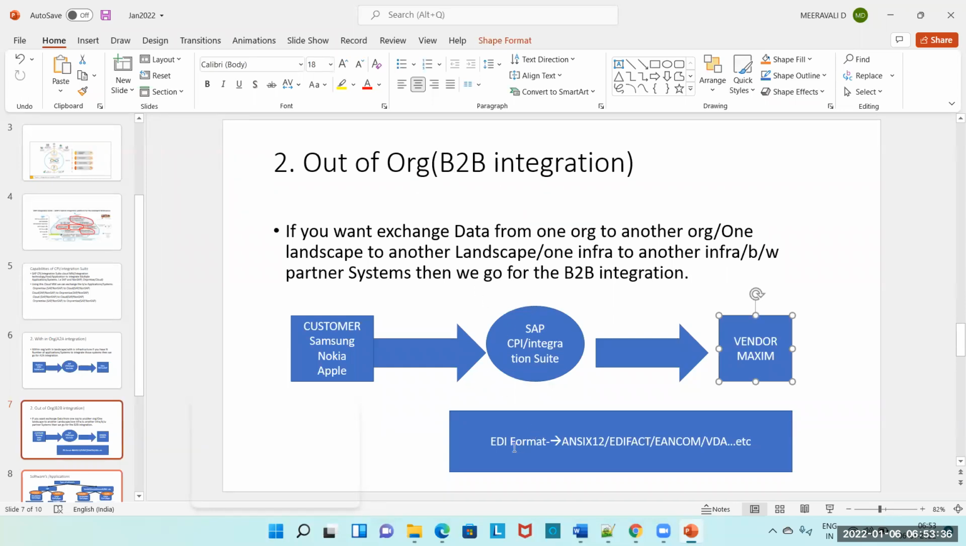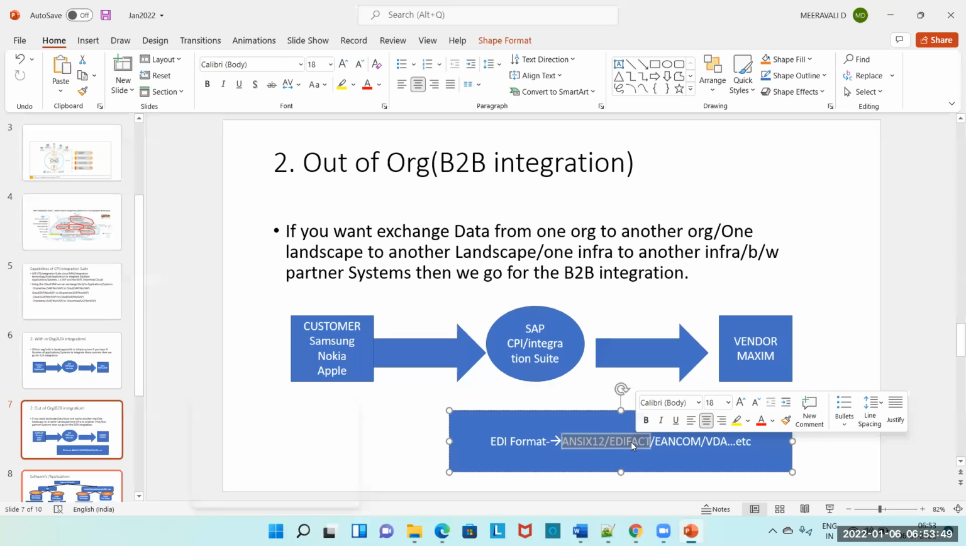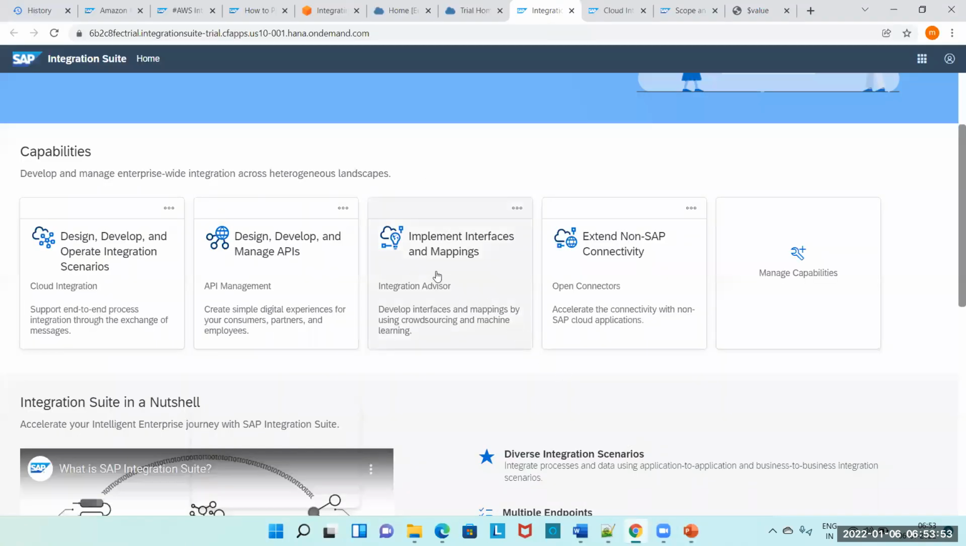In B2B transactions, mostly we use the formats I showed here. One is ANSI X12, one is EDIFACT, one is ANCOM, one is VDA. We have multiple formats here, but mostly we use ANSI X12 and EDIFACT formats. So how do we handle these transactions? Using the Integration Advisor.